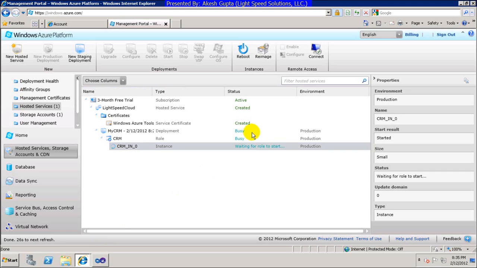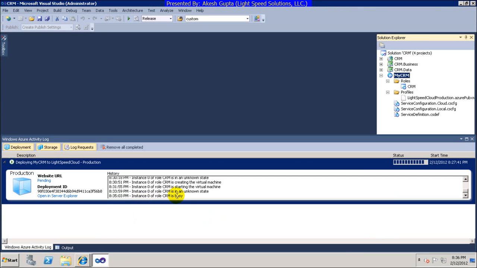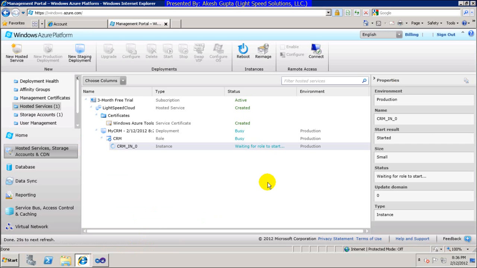So right now, as you can see, the system is trying to start the application or a role in our case, and as soon as the role starts, it will be able to give us the URL. Then we can hit the URL, and we have successfully deployed the application to the cloud. So it seems like from both sides the same information is coming through. I would imagine it should be pretty quick from here.